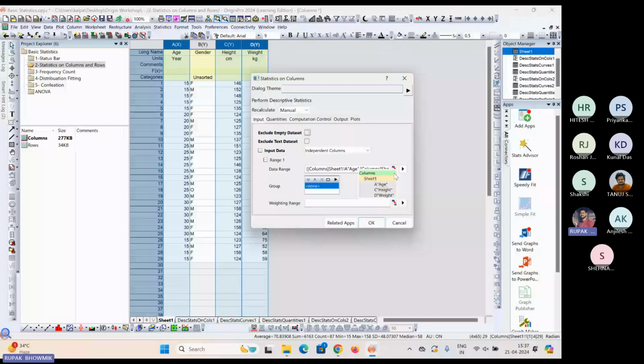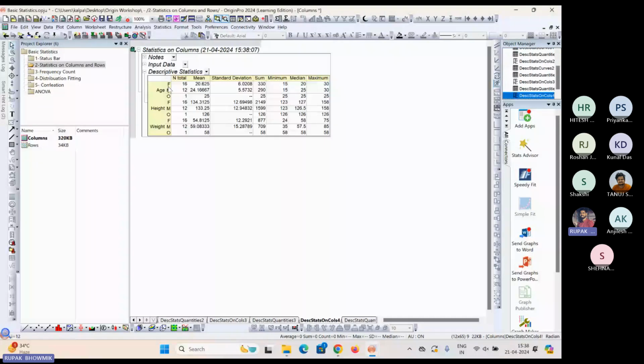All these three columns you have here. Now select the gender. Now I'm doing it on the basis of gender. Then click OK. So you see for age, on the basis of gender, now for male, females, and others. Same for age, for height, and for weight. So you have that, and that's a summary of the statistics.